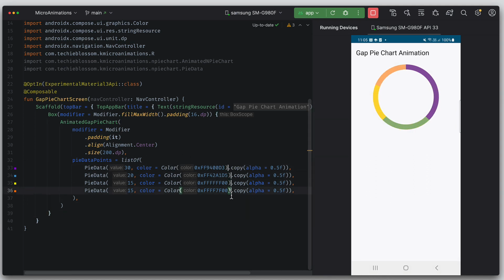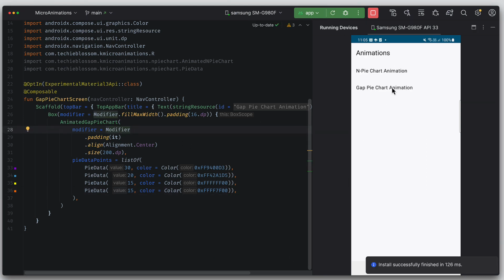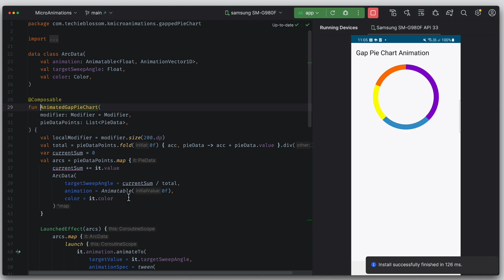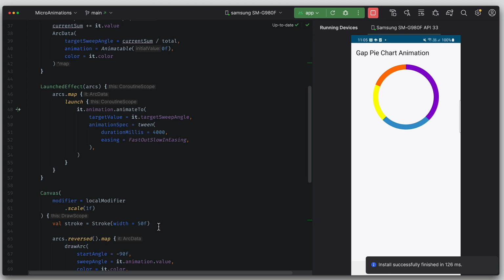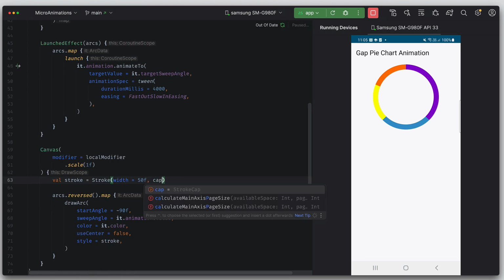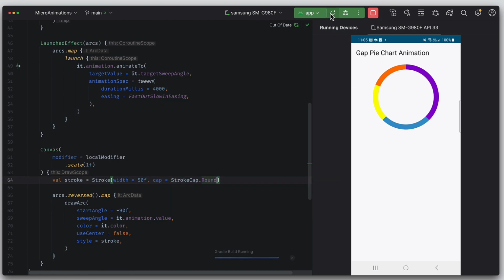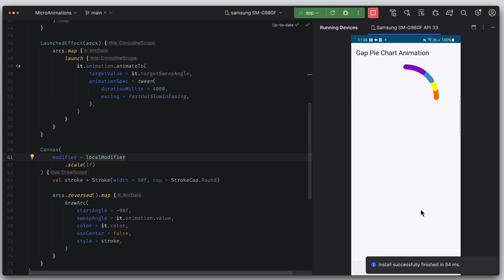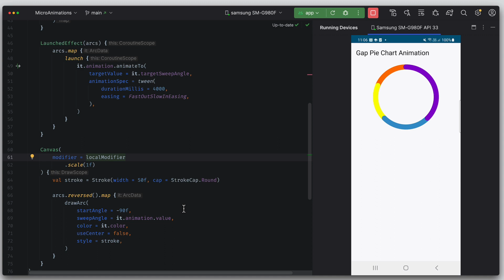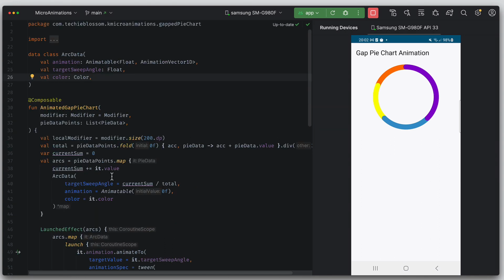Let's remove the opacity because now arcs won't overlap on each other. So we don't need opacity. You will notice change in the color of arcs. Now, you can see that the gap pie chart has rounded corners for sections, so add cap to the stroke. You can see that due to these rounded corners, we have the arcs overlap a little bit. That is because of the rounded extra part. But that's not what we need to worry about. We will make it work using gaps.